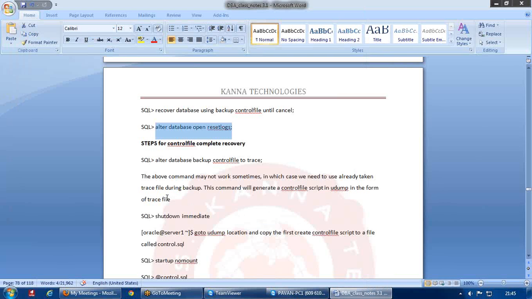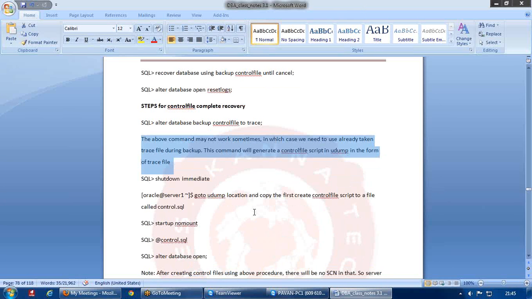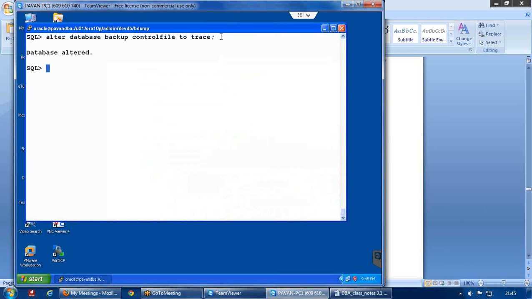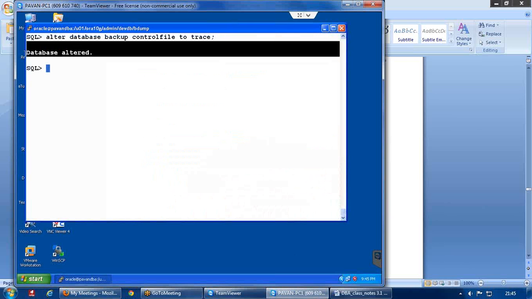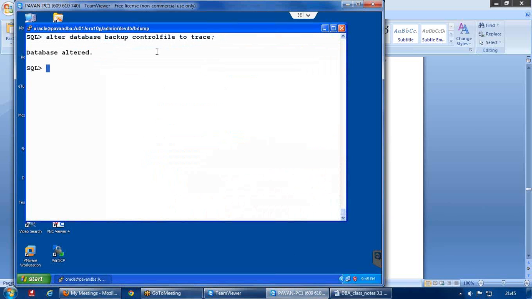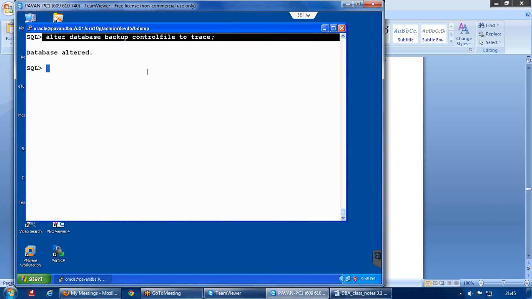Now there is one important description mentioned here, which says the above command may not work sometimes, in which case you need to use the script which you have already generated during backup. In our case it has clearly given database altered, but sometimes even if you run this command, it throws an error saying that control file is not available or something like that. In such situations, if you remember, during taking backup we also execute this command as the last step.